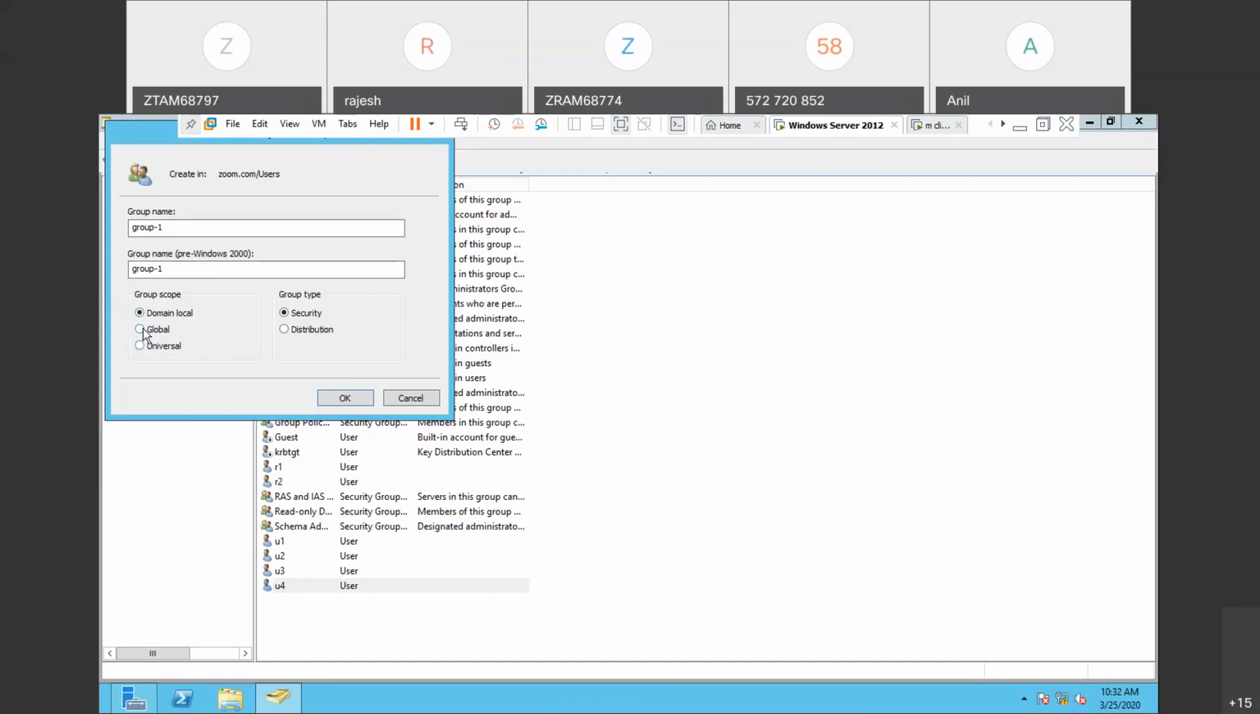So let us take it to what? Global only, because we did not discuss what is tree, what is domain, what is forest. We'll have a 2-3 day session. In that you will understand that. So just keep it default. Now one group is created.